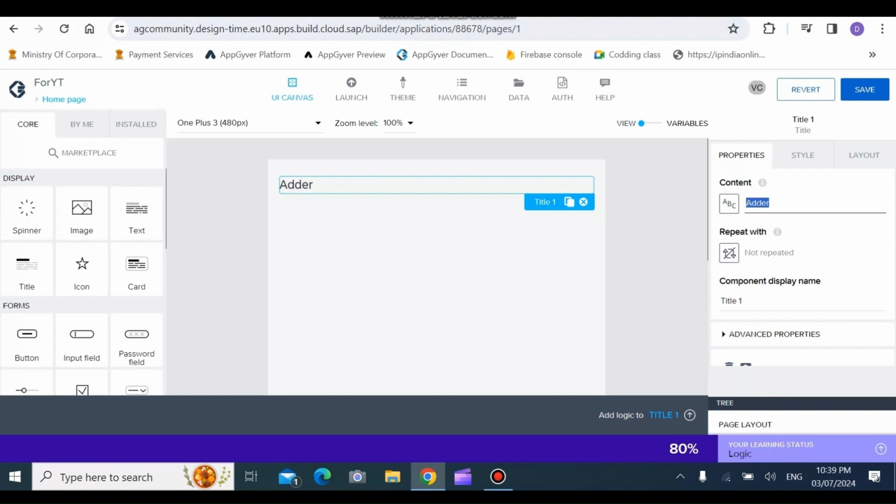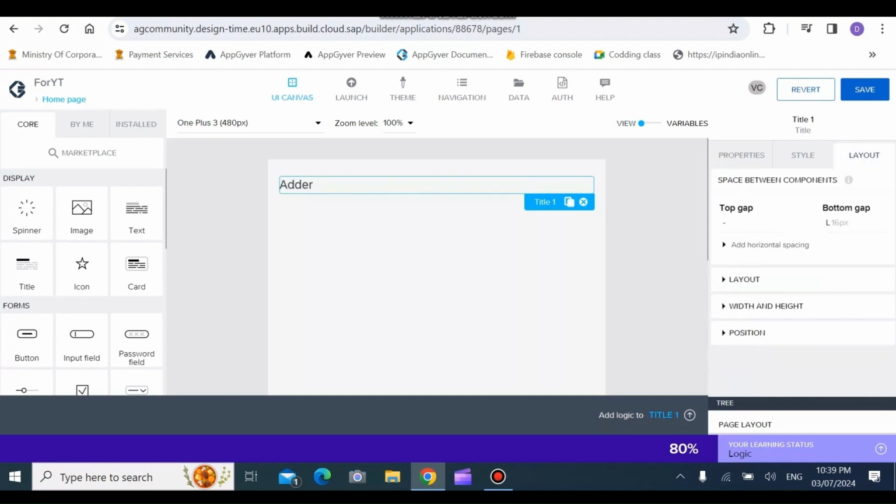Content means whatever is inside your title. So like I put adder, if I want, I'll delete all this and put subtractor. When we are building a subtractor, we can just change this to subtractor. So that is what we are going to be doing. But for today's video, we are going to be making an adder. So I'll do it. Next, layout.